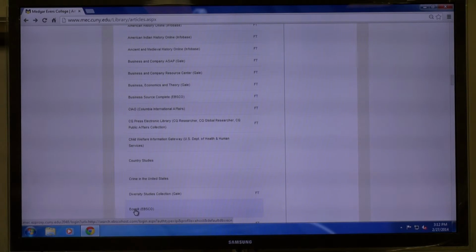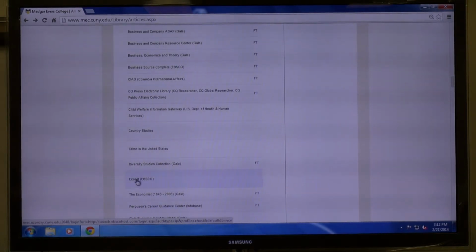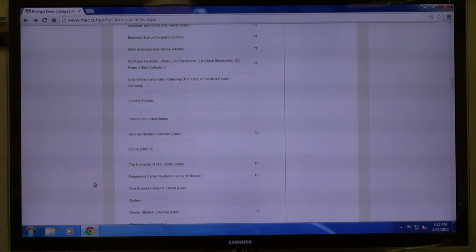EconLit is EBSCO for economics. It's good, but since it's EBSCO, we're going to skip it. It's the same EBSCO interface. Economist we already checked.